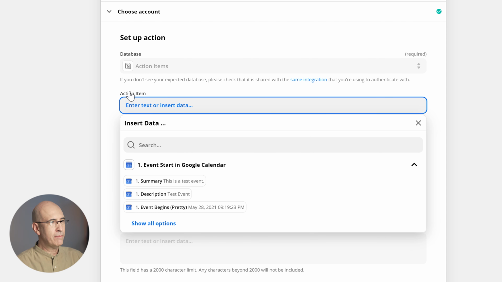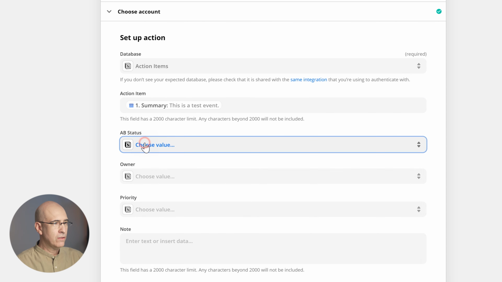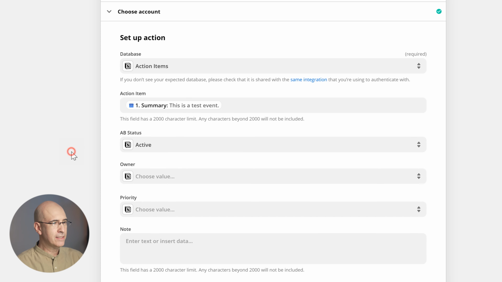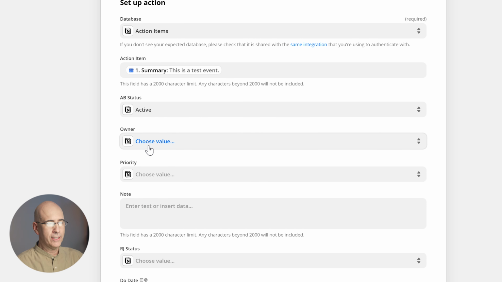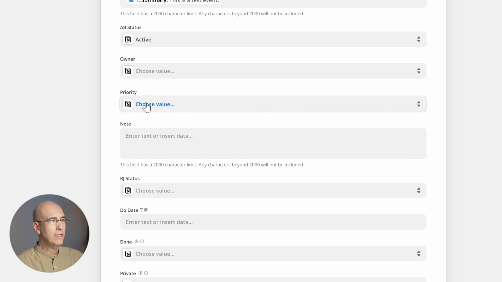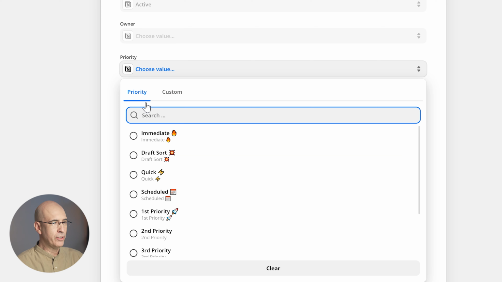So for action item, this is the name of the entry. Action item is the title, the text field for the entry for the event or the task. So summary is what Google calls it. We want to map summary to the title in Notion. Just like that. We want to set it to active status. If you want to assign an owner because you're using it with multiple people, you could assign yourself as an owner here. Importantly, we want to assign a priority.